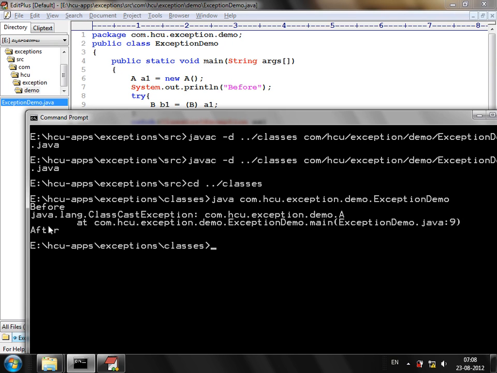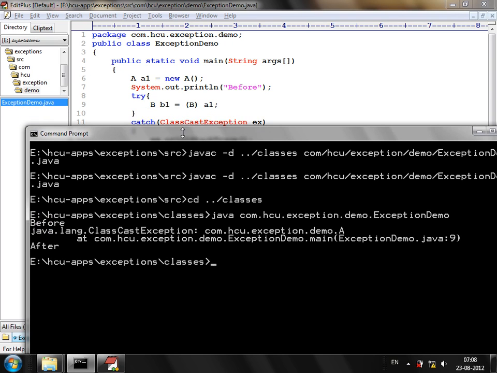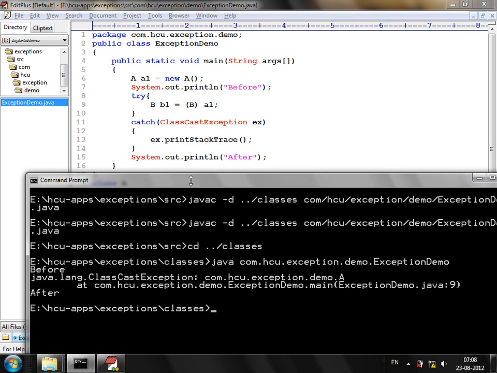See, before is executed, and because of print stack trace, what happens is this stack trace is printed. Like, this is a class cast exception at the line something, and by knowing this, we can come to know that there was an exception raised. There was an exception raised, but the execution was not blocked. So the exception was handled.